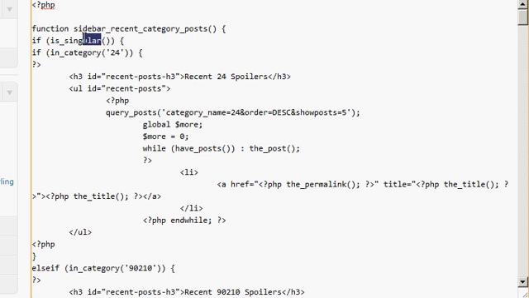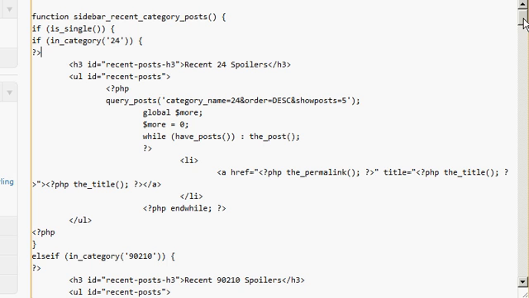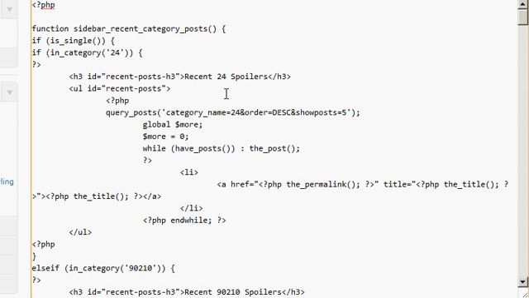Obviously, you can leave it the way it is. I think it's better the way it is, but that's just me. Because obviously, if you're on the 24 homepage, showing a list of recent posts in the sidebar is pretty redundant, considering that you have the most recent posts listed on the 24 homepage anyways. But that's just me. Some people do it different ways. It's up to you.